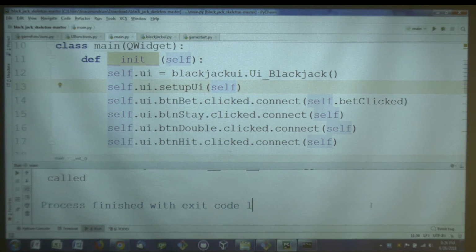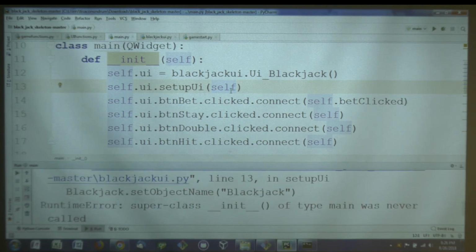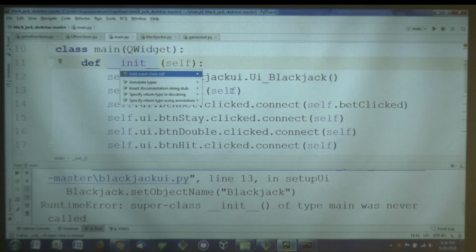Nope. What did it do now? Hold on. Let me figure out what's going on here. You need to call super init, it says. So your init routine needs to call the init of the super class. Right.